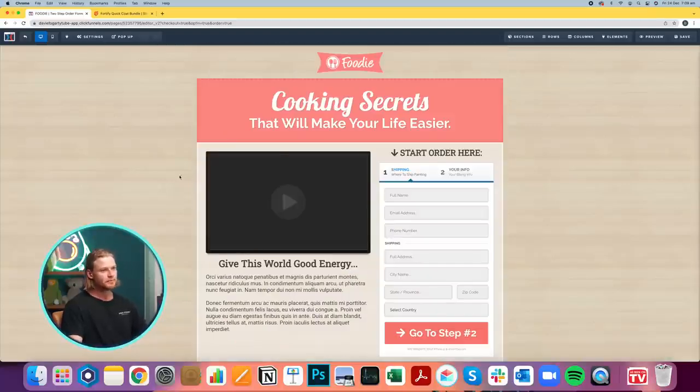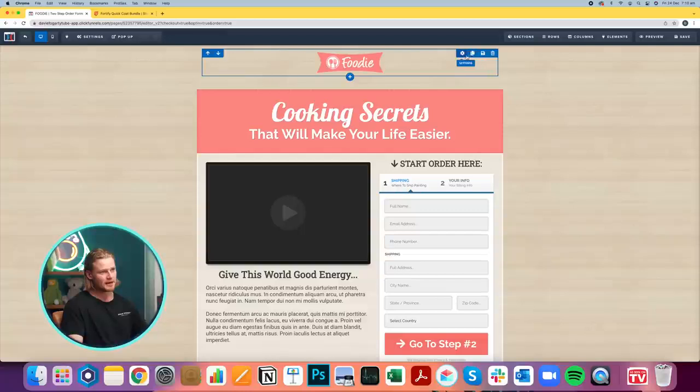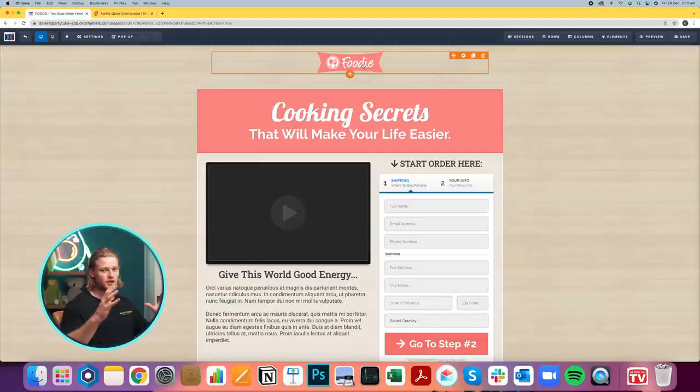All ClickFunnels templates consist of sections, rows, columns, and elements, and they're just nicely laid out there for you. So you can see these sections when you highlight over here and then come in, and then also come in further to the elements. So basically that's the structure of what you're working with.